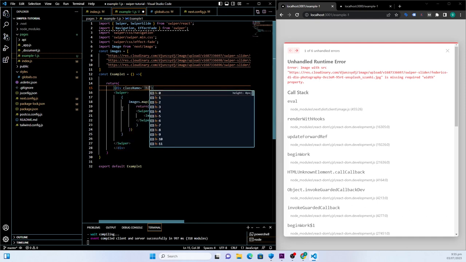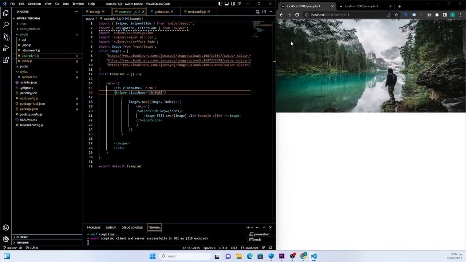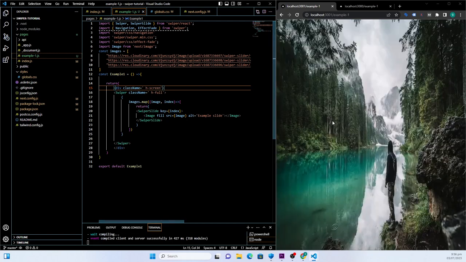So I'll say h-96, which is 384 pixels, and then I'll come inside my Swiper and say the height should be full, which is 100%. Instead of taking the height of the Swiper slide or the image inside here, it should take the height specified on the parent here. The reason I like to do this is because with this, you can change the height however you want to. For example, I can say I want this image to fill the whole screen. So I can just say h-screen.